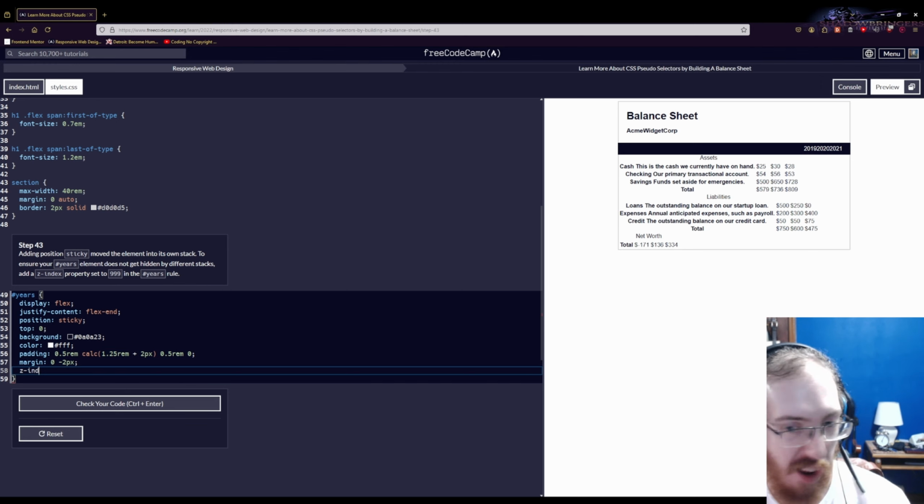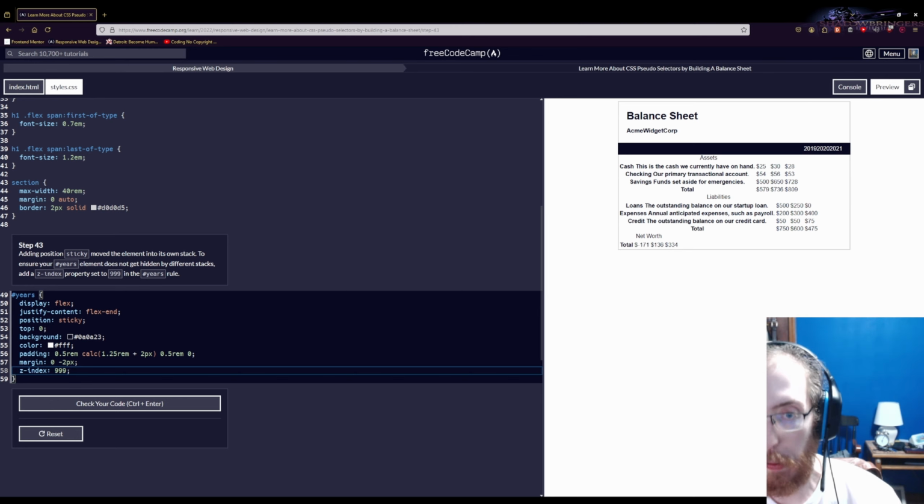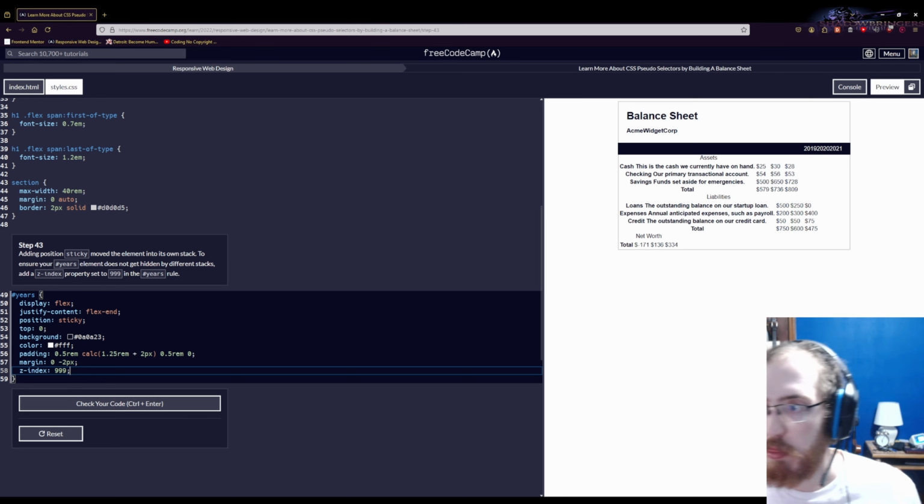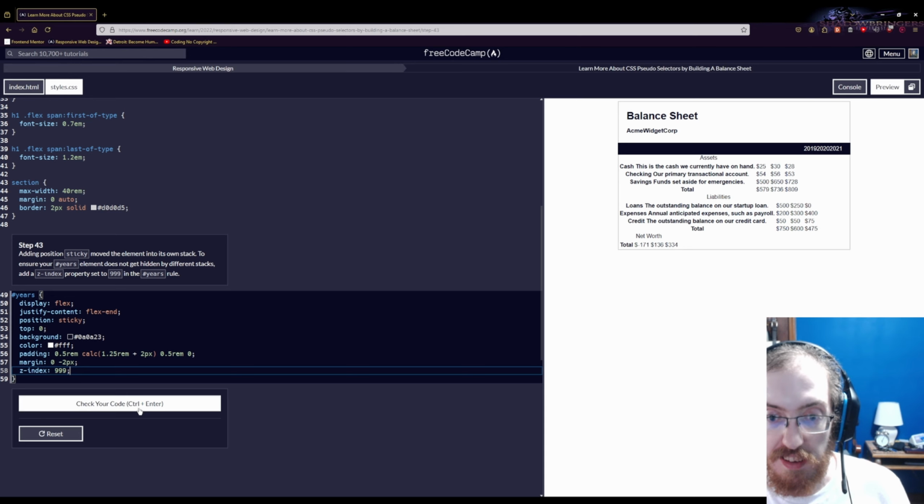Z-index time to 999. If you ever end up needing to have one element on top of another for any reason, like you have a photo of yourself that's on a lower layer compared to the background image, and you want it to be way up on top, then Z-index is your friend.